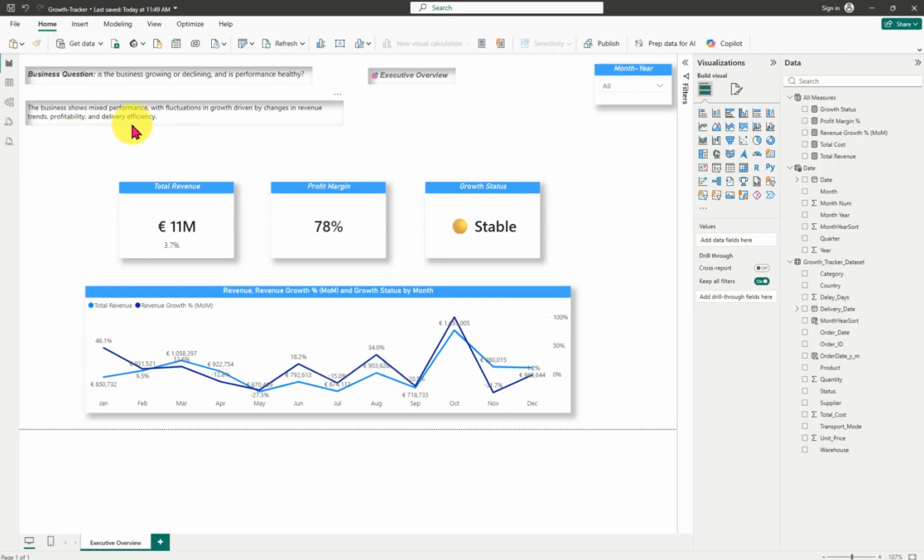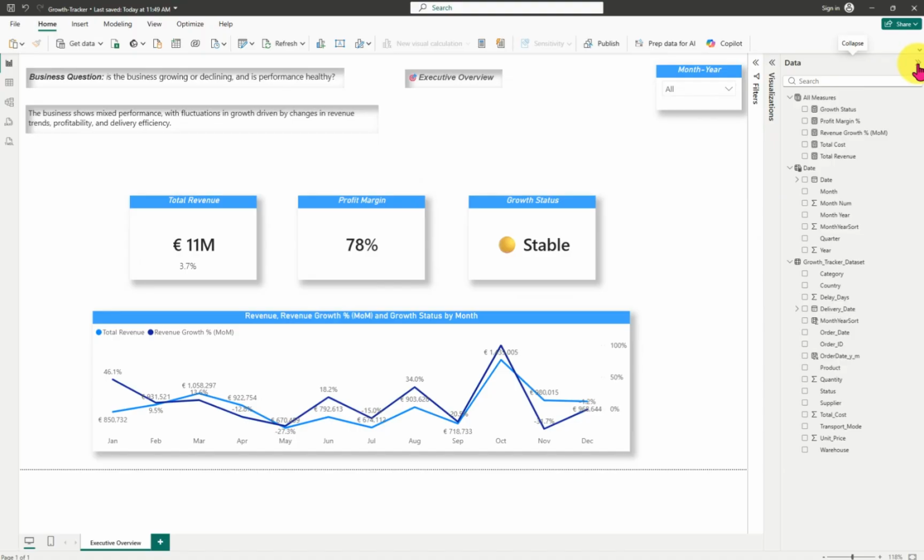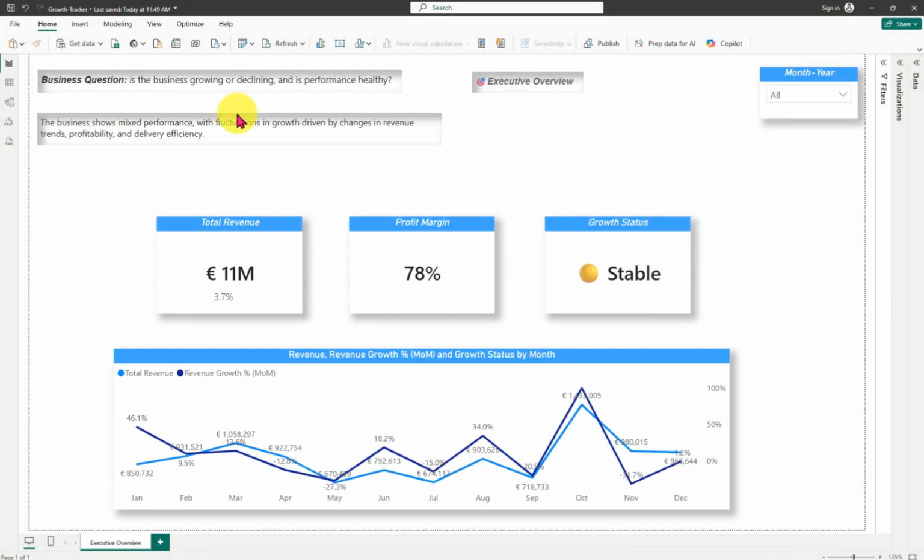The business shows mixed performance with fluctuation in growth driven by, you can see, changes in revenue trends, profitability, and delivery efficiency. So with this, the stakeholder can say, okay, the business question is: is the business growing or declining, and is performance healthy? Looking at this, we have total revenue 11 million, 3% growth. I'm going to combine this together so that's not a problem.